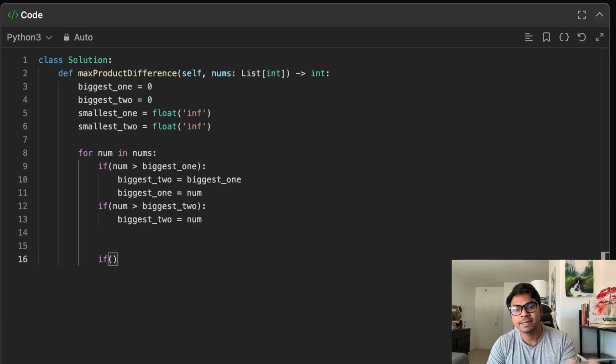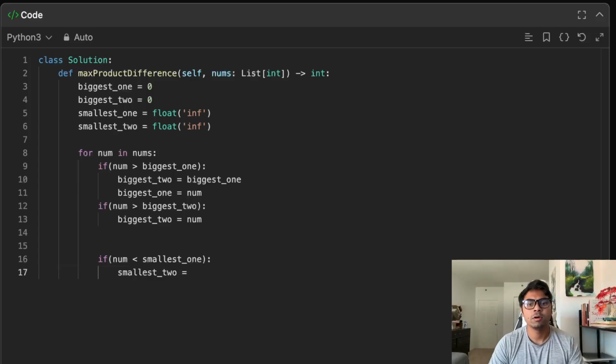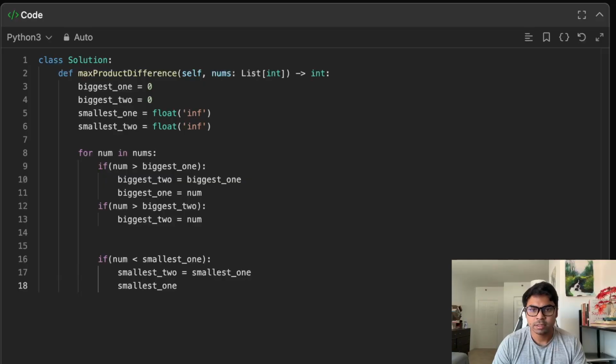Okay, same thing applies to the smallest ones. So there are no else cases here. There are no else cases because we want to update all these numbers based on their already existing values in comparison to the current num that we are seeing. So if this current num is lesser than my smallest one, then what I'll do is I will assign my smallest two the smallest one, and then I will give this smallest one my value num.